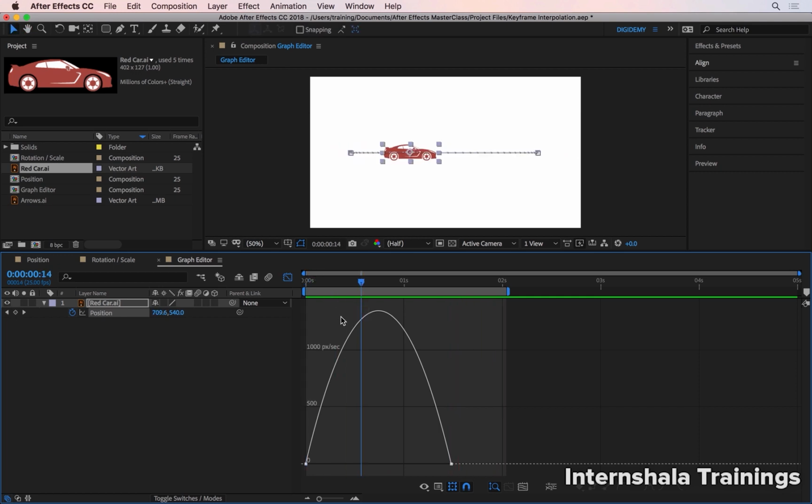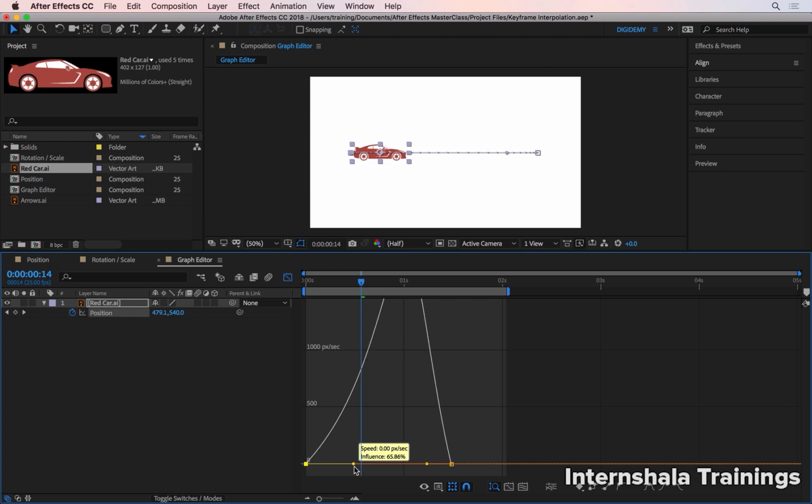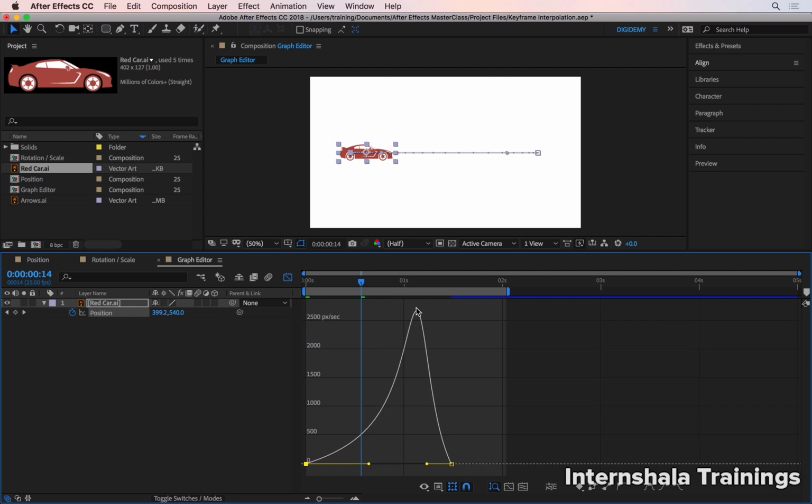Now to change this even more, what you can do is click on these keyframes to reveal the handles. These will reveal the Bezier handles, very similar to the handles all around After Effects. You can click on these handles and change what's called the influence. So if I click on this handle, for example, and then drag this towards the right, I'm now changing the influence, which means that I'm changing the amount of time it takes before it reaches its maximum peak.